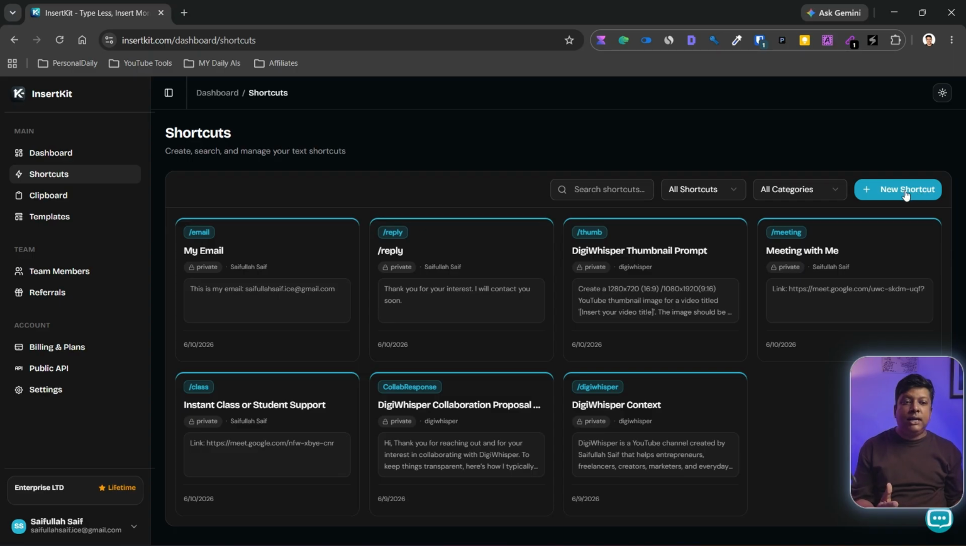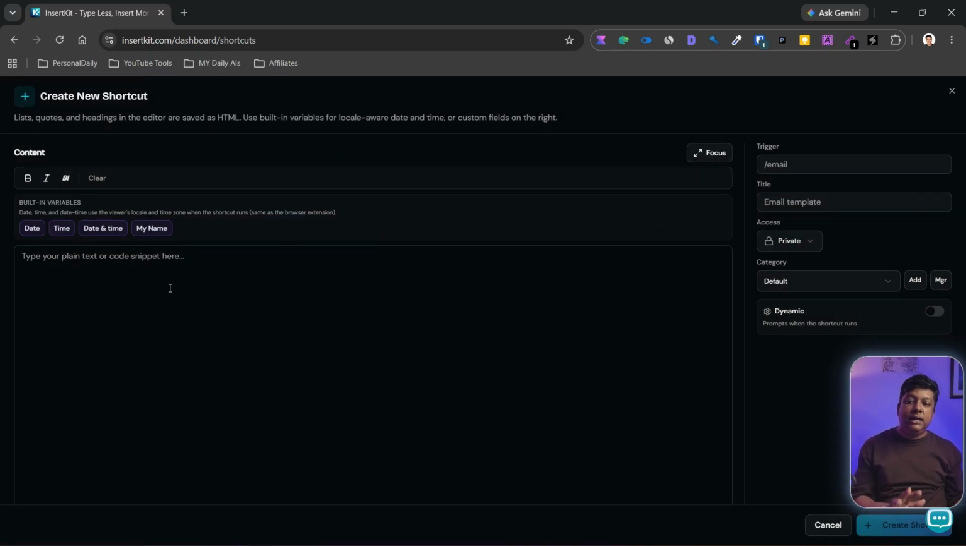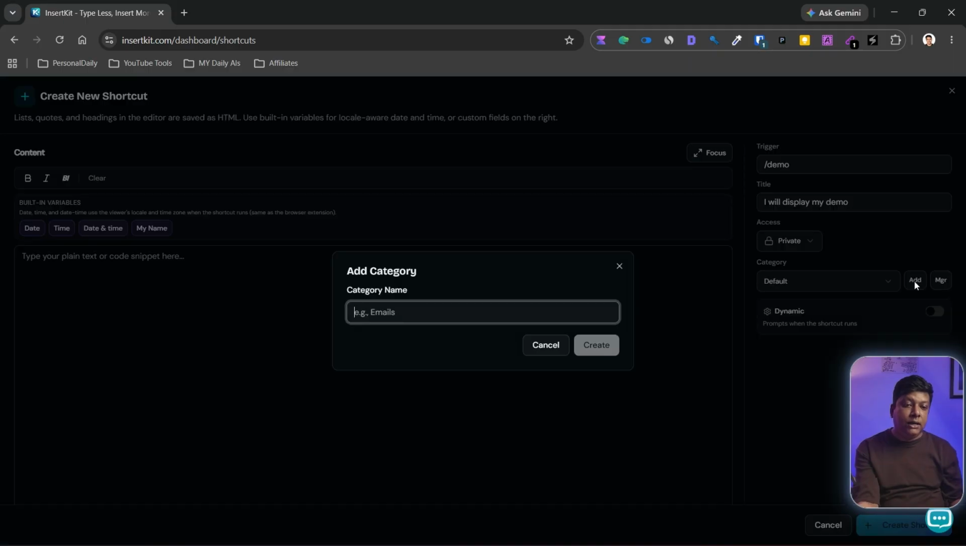Just click here on the new shortcut button, and here is the dashboard to save your context behind any of the words. First, set a trigger here. Let's say I want to create a trigger as demo. Here I need to give a title to my shortcut, and this is the category of the shortcut. I can categorize my shortcuts into different names. Let's say you want to give a new category name, just click here on the add button and now set up demo.